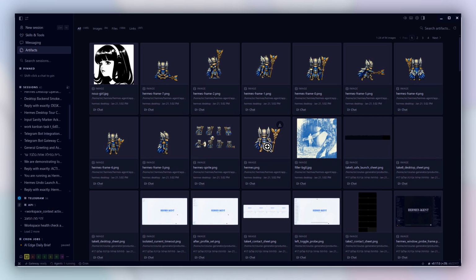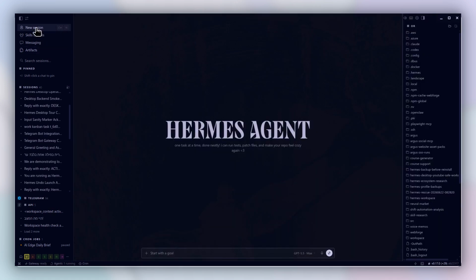Now look at the right side of the window. This file tree is the real workspace. It is not a decorative panel. When Hermes has file tools enabled, it can read, write, search, patch, and inspect files in the environment connected to the profile. That is why the file tree is so important in project work. It tells you what the agent can see and where the output is being created.